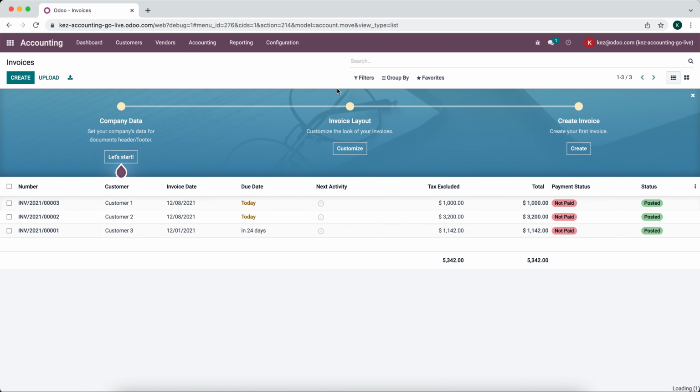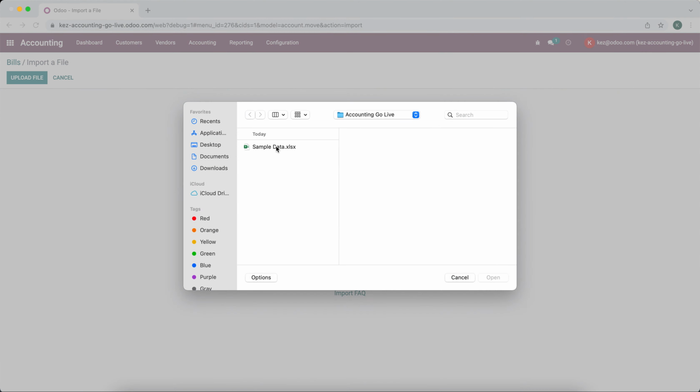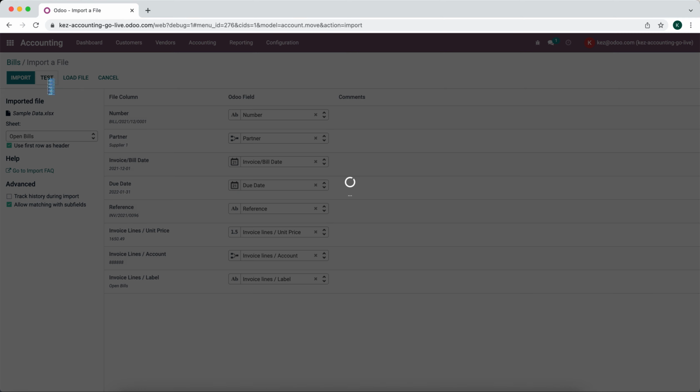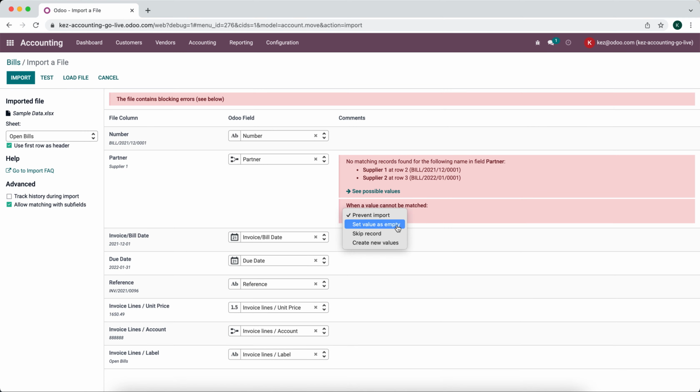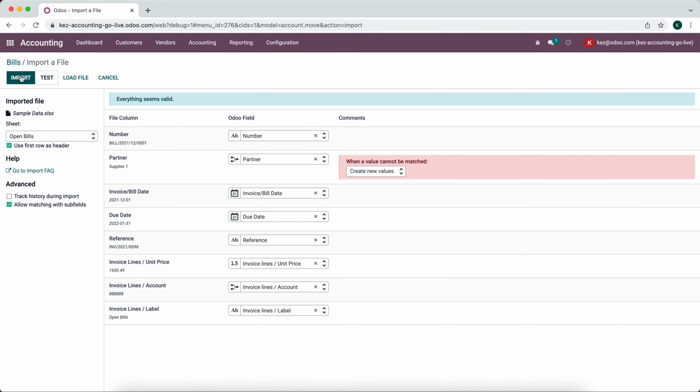Same thing with vendor bills. We'll go to import records, upload file, sample data. Then we'll go to open bills. Test this, create new values here, and import.